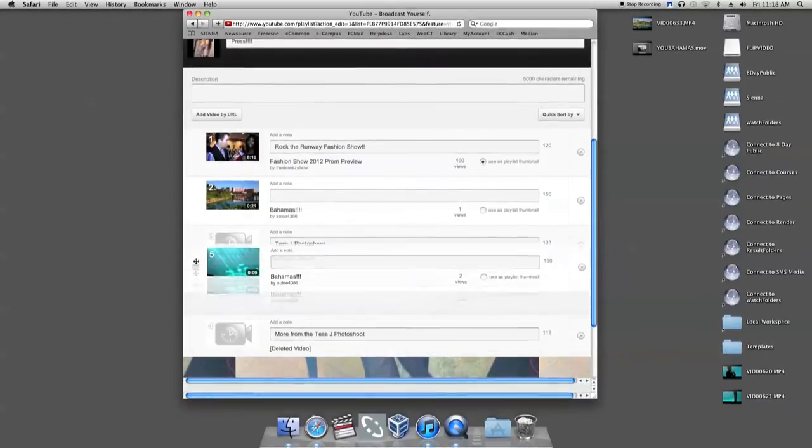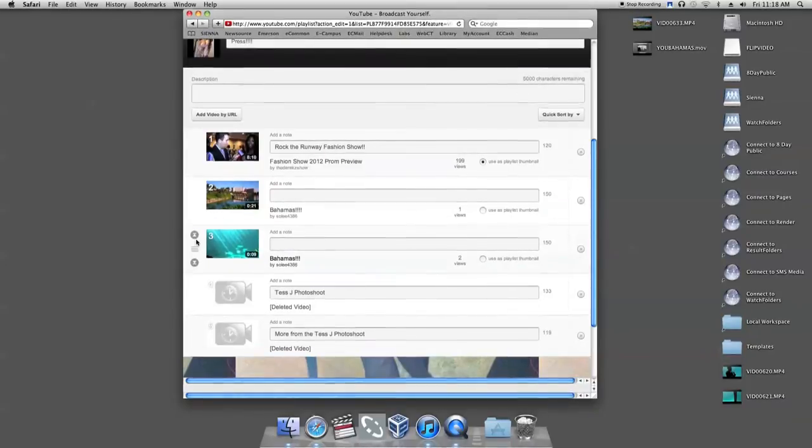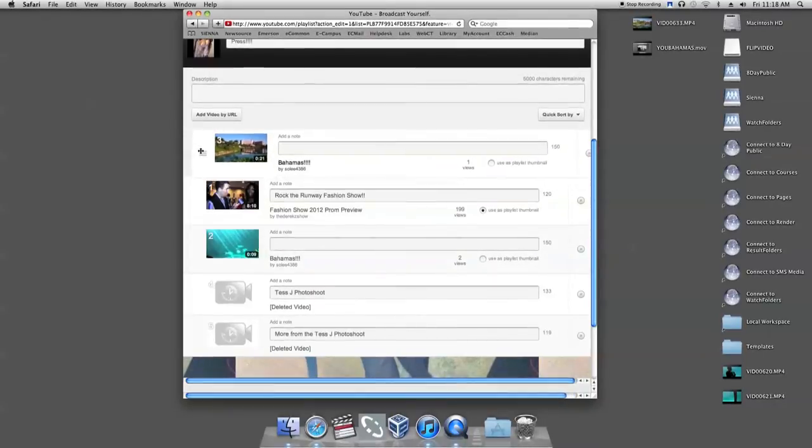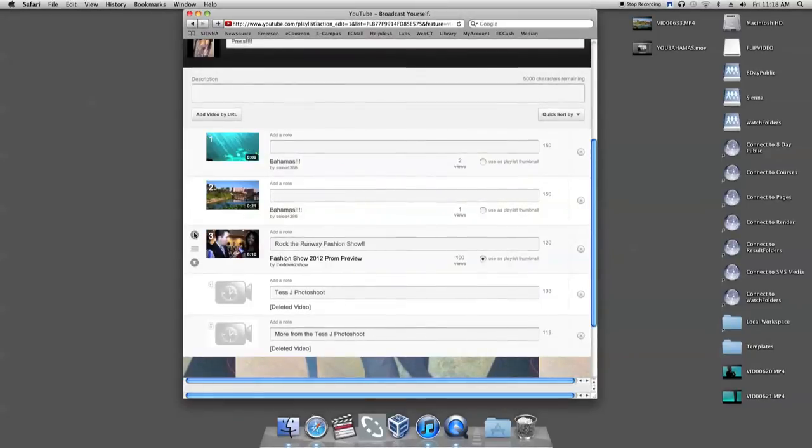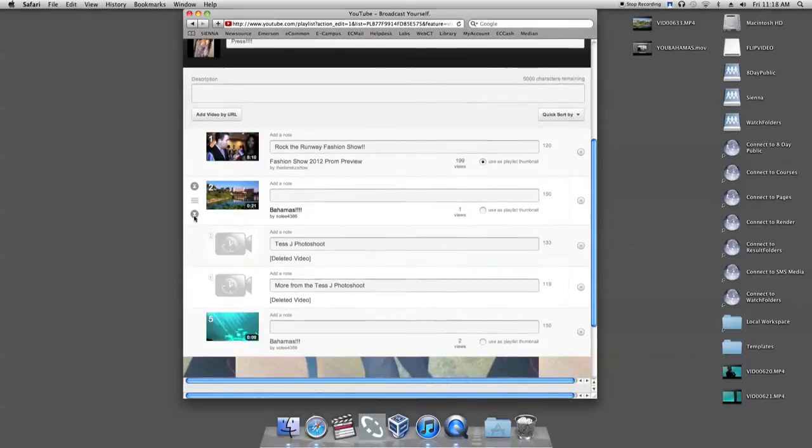You will see that the number located at the left upper corner of the video changes when you drag the video to a different section. Another way that you can change the order of your YouTube clips is to click the arrows located at the left side of the video. You can either click up or down.